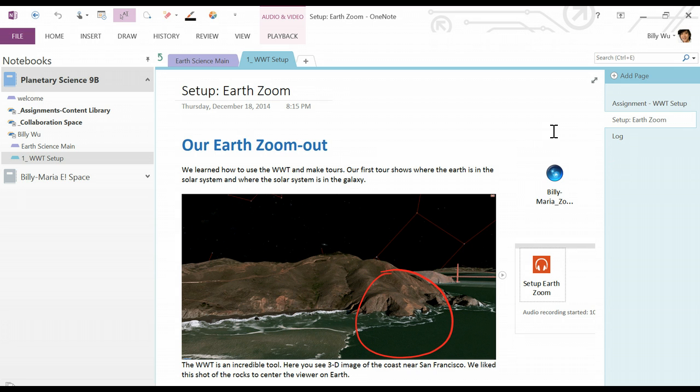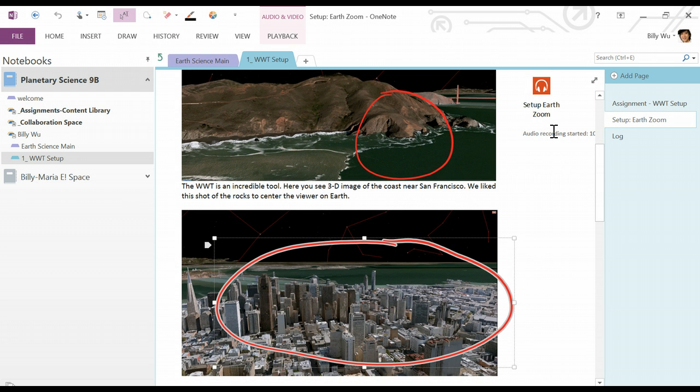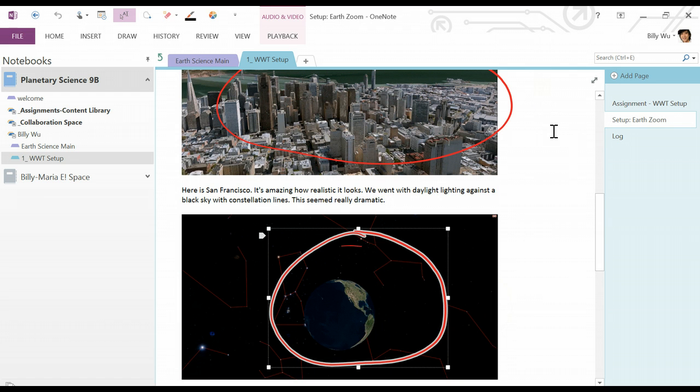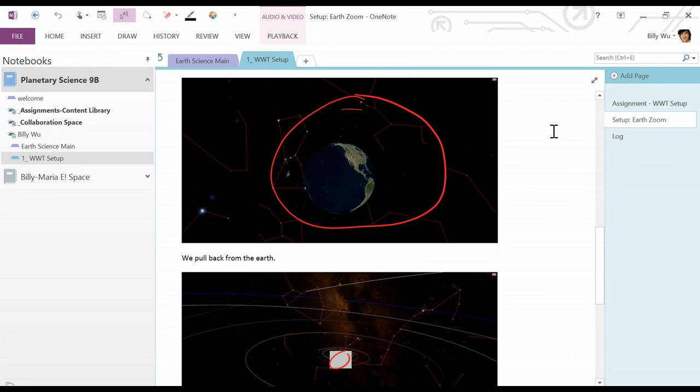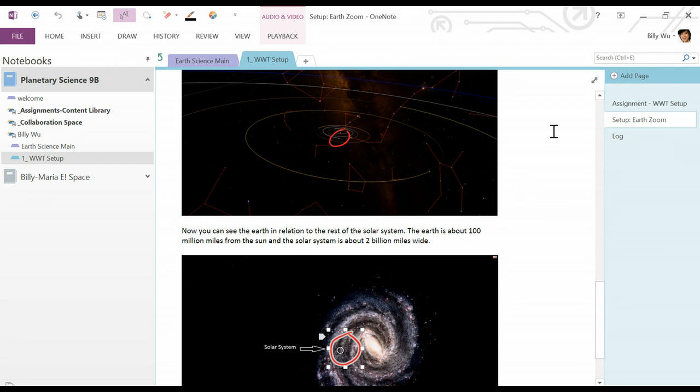Hey Billy and Maria, I just watched your tour. I think that's a really, really good job. You really figured out the Worldwide Telescope. I really like the way that you started out with these models. I think San Francisco one is great because you established the viewpoint of being on the Earth before you pulled back. And your shot of the Earth was really good, and I think you did a good job of establishing where the Earth is in the solar system and where the solar system is in the galaxy. So I'm going to give you guys an A. I think you did an excellent job.